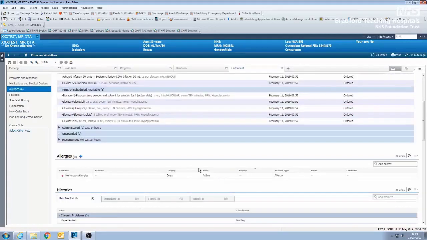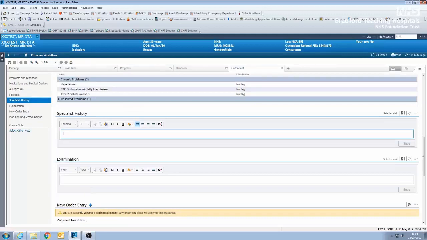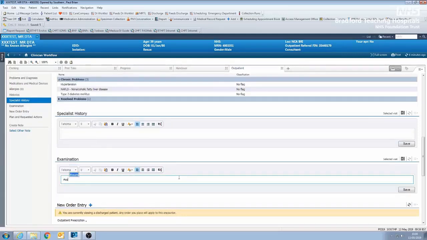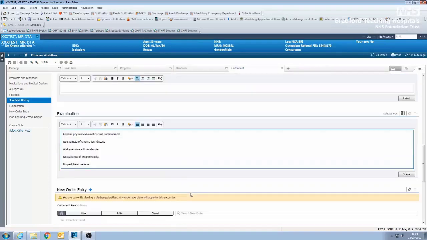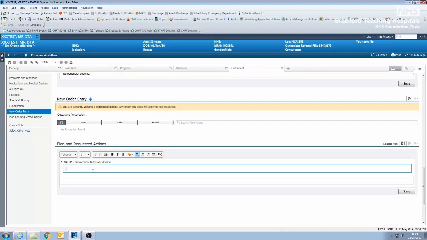I then can record medications, allergies. I can then type in some free text, both for specialist history and also use examinations for using auto text to record an examination. I can add in new orders and then I can type a very brief summary there.